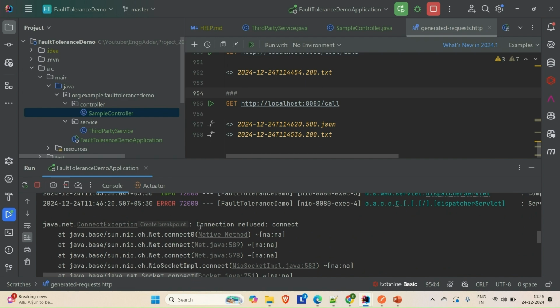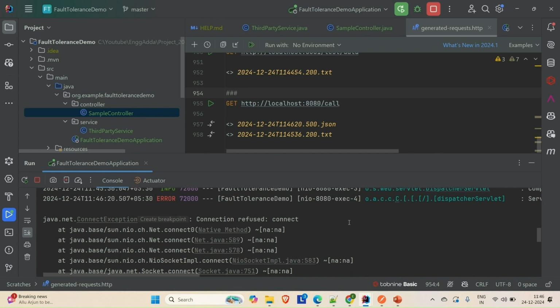Okay, so you are getting a connection exception, but as a user you don't show these things, right? If your third party API is frequently unavailable, then the user will get this 500 error all the time, right? So in that case, how can you avoid this? That is where fault tolerance comes into the picture. And here we are going to use Resilience4J to avoid this scenario.